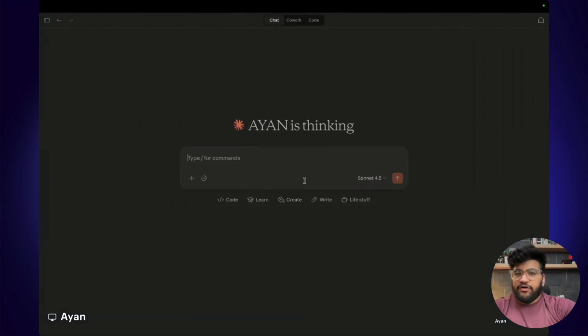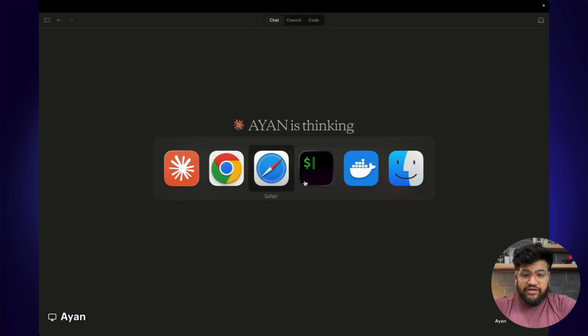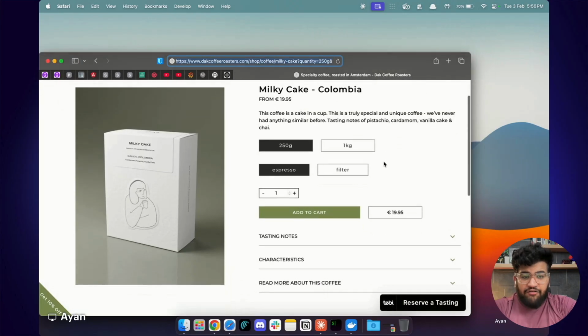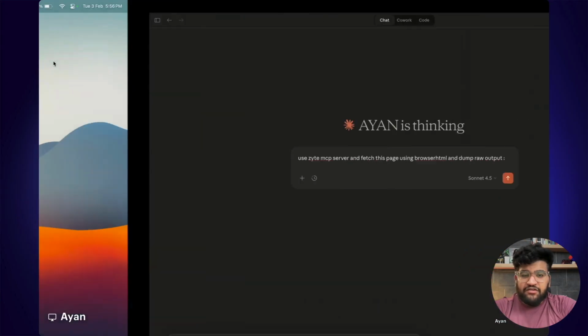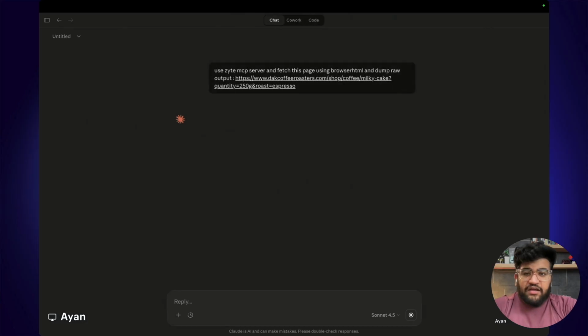I will be using the Claude Desktop, but you can use any LLM client like Cursor, VS Code. And I will say use Zyte MCP server and fetch this page using browser HTML and dump a raw output. And I will be giving it a URL, let's say this one. This is the coffee website, and I want to see all these things which will be fetched using the Zyte API. It's a JavaScript heavy website, so I will be using browser HTML, and I mentioned it to my LLM client.